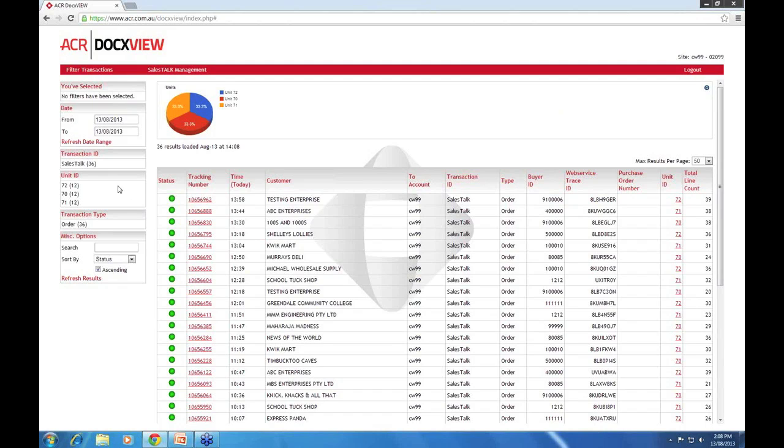The transaction ID: if you have more than one type of transaction included, so if you have orders coming in from different suppliers as well as orders coming in from your reps and SalesTALK, and you might have some invoices going back out to other customers, you'll have different types here. You can actually qualify by only the type of transaction you wish to see. In this case, all of the transactions we have are SalesTALK transactions.